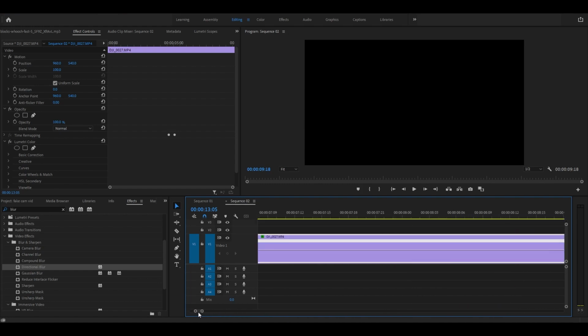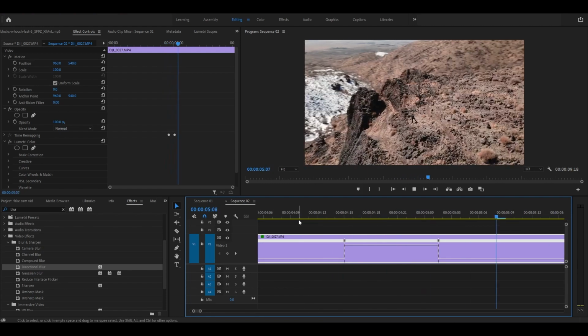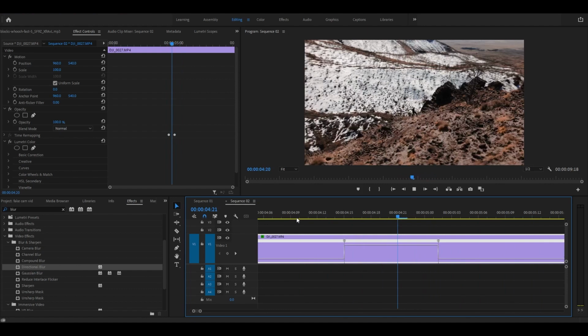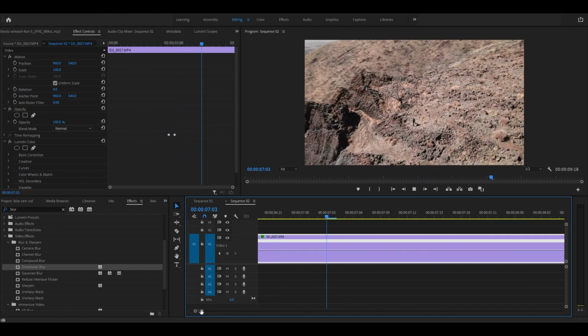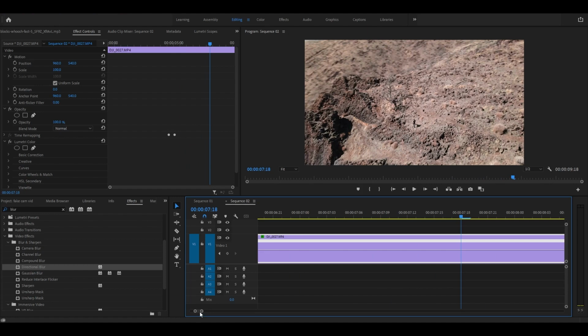Now if we zoom in here, we'll see where our speed ramp was, right here. If we play that back, it stops and starts really fast. So what we'll do is go back to that speed ramp and zoom in on it.